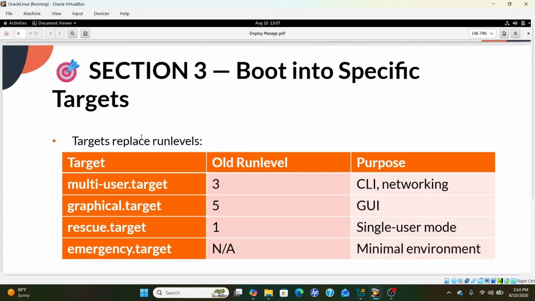Session 3 is boot into a specific target. There are 4 targets. Multi-user.target is used for the command line interface and networking. The old run level is 3. The graphical.target is based on the GUI, graphical user interface. The run level of this target is 5.